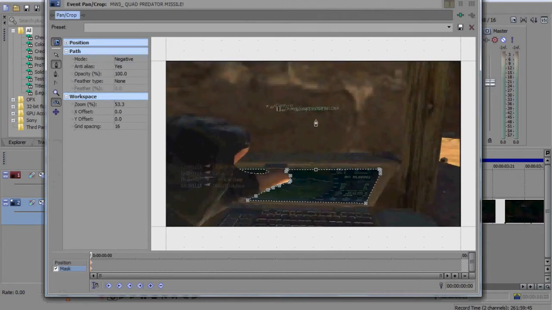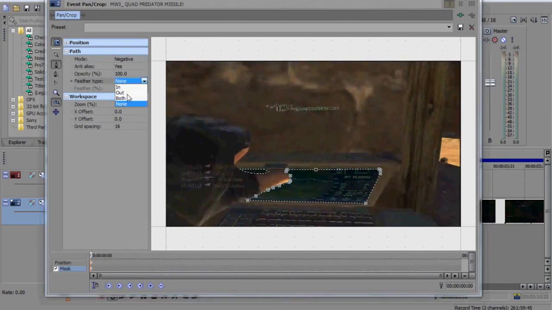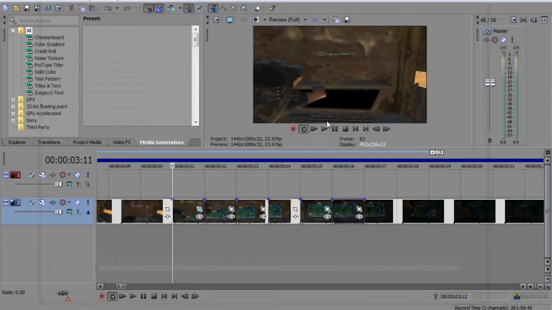Okay, I finally found the settings. I don't know why. I swear I tried this before, but whatever. Just keep going with this tutorial. So the mode is negative, anti-alias yes, opacity 100%, feather type both, and feather percentage 3. So that's what you're going to want to pretty much do for all of it.